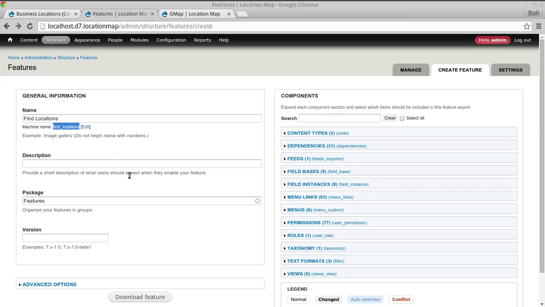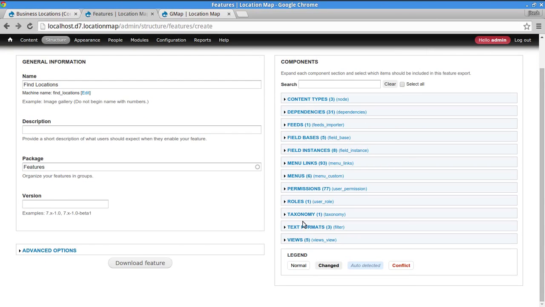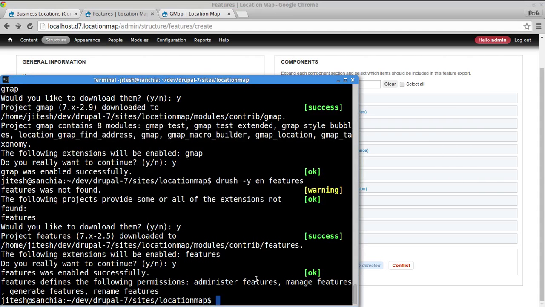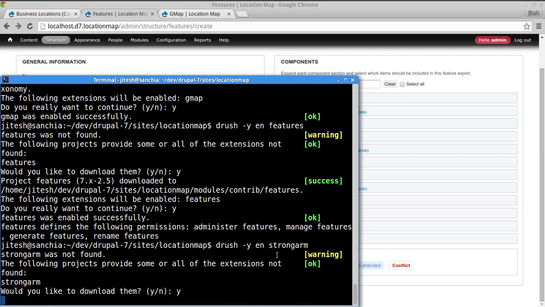Do we have a description? Not really. And we have to make sure that we include all the correct components. So a feature, basically you select all these content types and everything. One thing that is missing is in its current form it will not include variable settings. And we want that. So in order to include variable settings, we have to say drush -y en strongarm. Strongarm is a Drupal module that allows variables to be packaged into features. So that's why we are enabling strongarm.